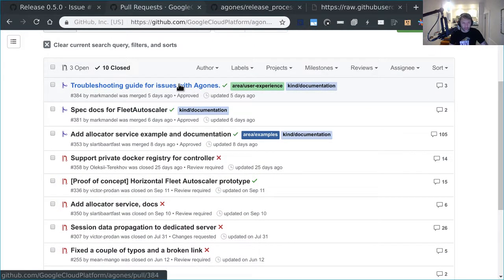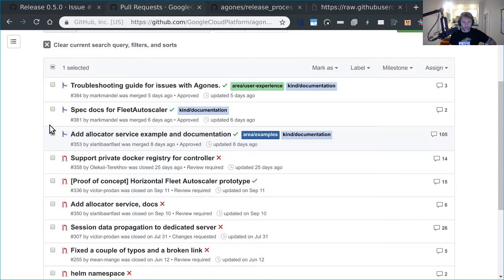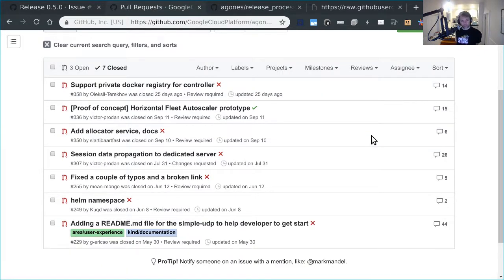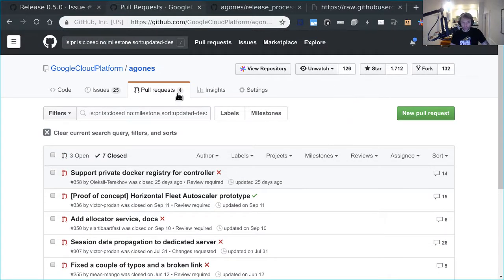Troubleshooting guide. These two actually, oh, interesting. These three have been merged. Was it approved or is it merged? No, it's closed, yeah. Close pull request, merge pull request. Okay, so those need milestone 0.5.0, so they need to get dropped in because they're actually part of this release. Everything else just got closed. All right, cool. That's why we have that step.